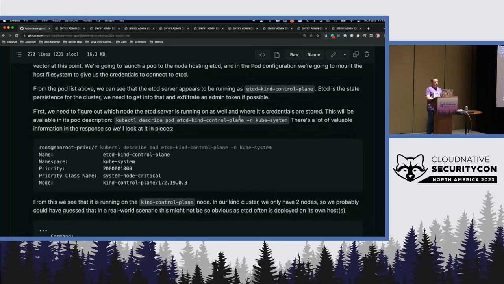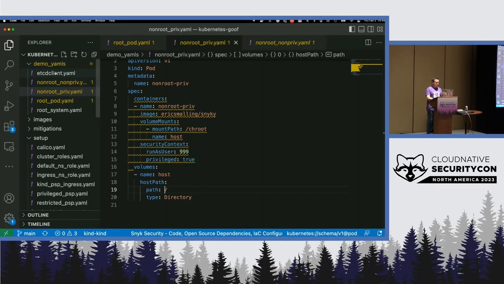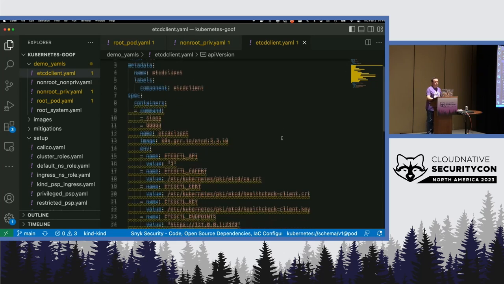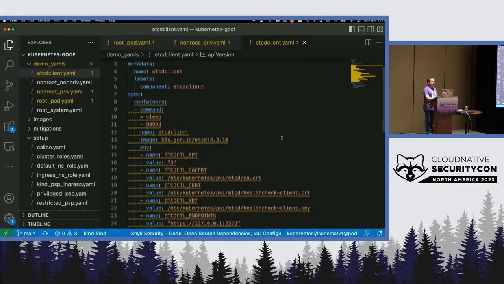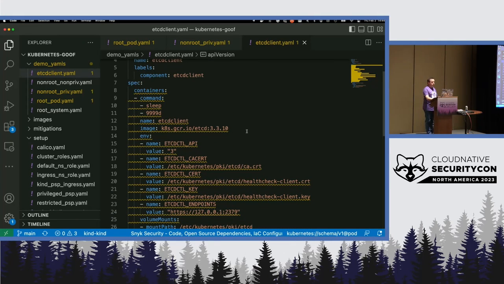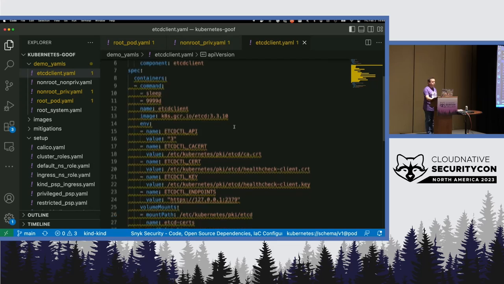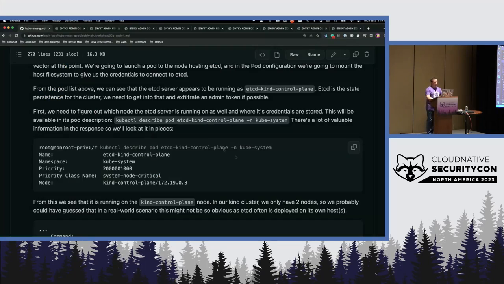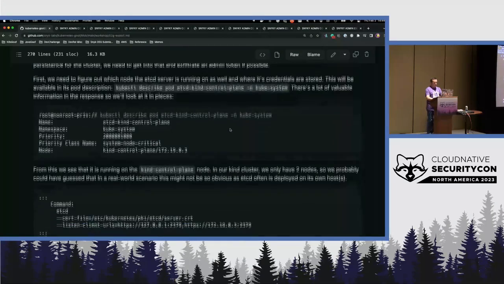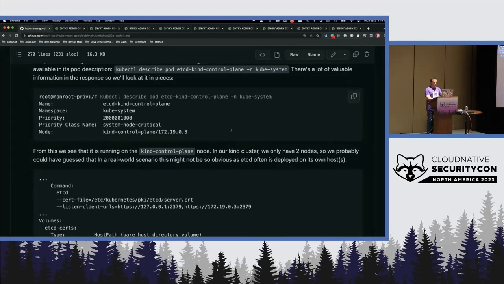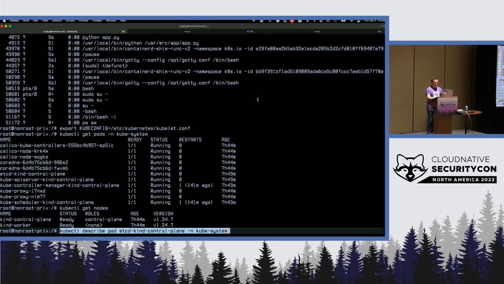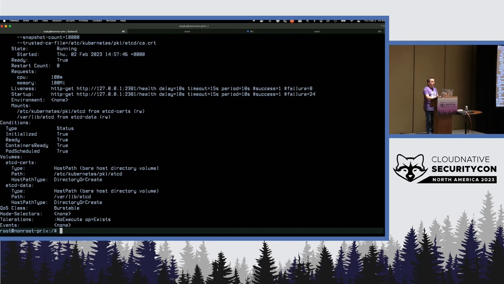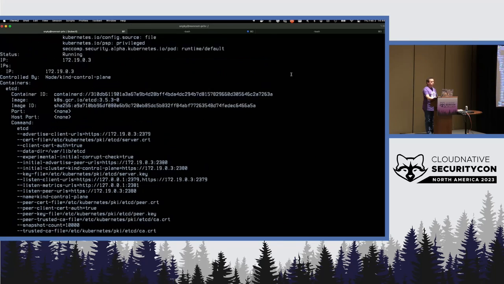So go back to my IDE. See, I have a simple etcd pod definition. It's going to go use the standard etcd 3.3.10 image, and I'm actually skipping forward here, so let me show you. Let me do this. So I'm going to describe the pod that we see in there named etcd kind control plane in the kube system. And I can scroll up here, and there's all sorts of juicy bits of information here.